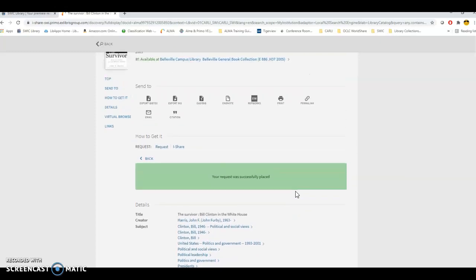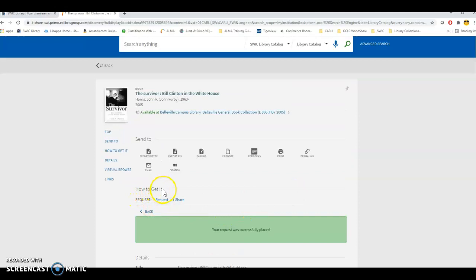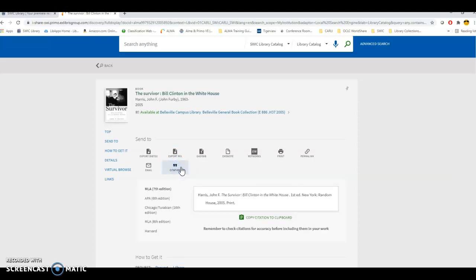Now, if you use a book from the library catalog, right above the How to Get It area is this section called Send To. This is a way that you can send some information to yourself, like about the book. If you wanted to, you can email yourself the title and who the author was. But the button that I think you all might like is the citation link right here. If you click on citation, you will see all of the citation styles appear as options. It defaults to the MLA 7th, but the MLA is also included. You can just click on it, and that's going to be the one that presents itself in the box.